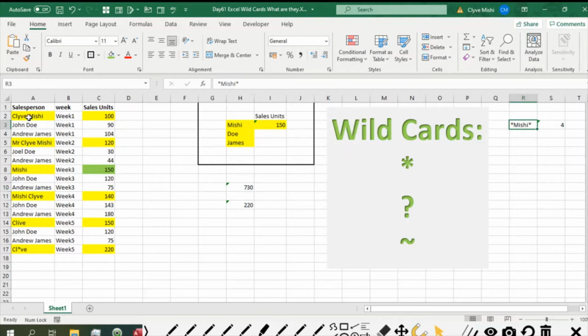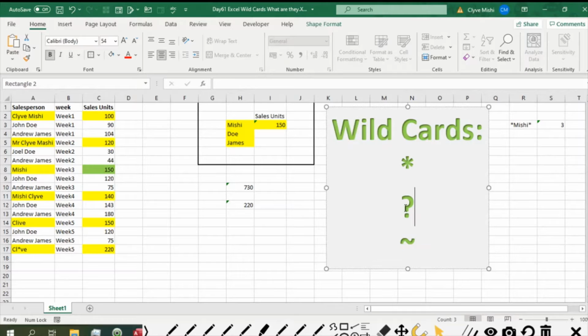Sometimes you might encounter a situation where you want to count anything that contains Mishi, but sometimes you know that this name is often misspelled. For example, if I misspell this as MA instead of MI, then it only counts 3, which is this, and that. So if you want to count something that also contains that one word in the middle that is mistyped, then you can make use of the question mark. So the question mark denotes one character. So if you want to put one unknown character, then you use a question mark.